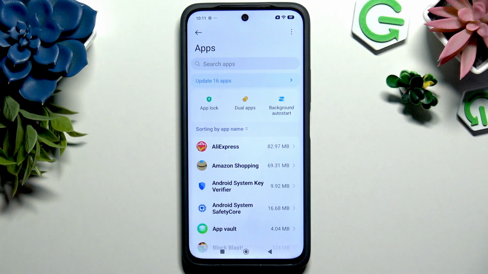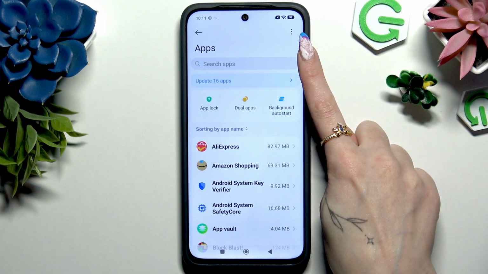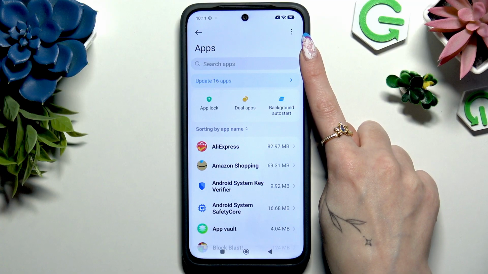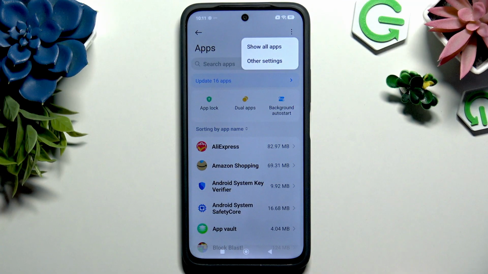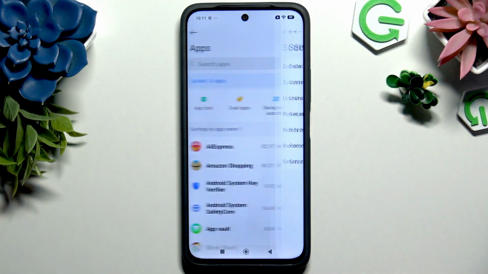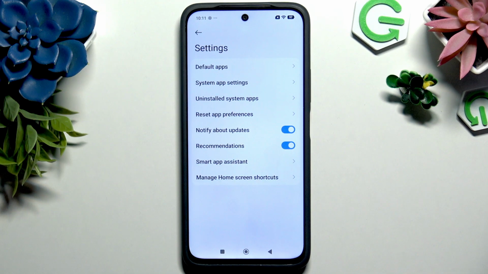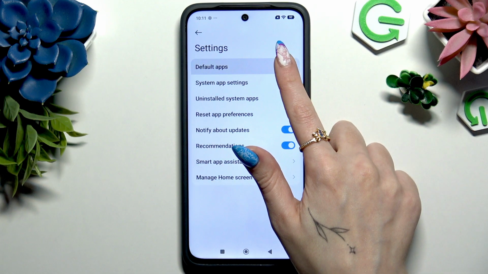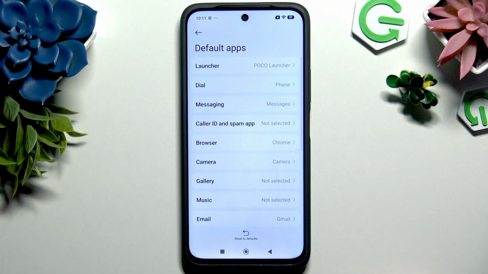Now the tricky part. You need to click on those three dots at the top right corner and click on Other Settings in the pop-up. Finally, you can click on Default Apps at the top and manage all of those sections however you want to.